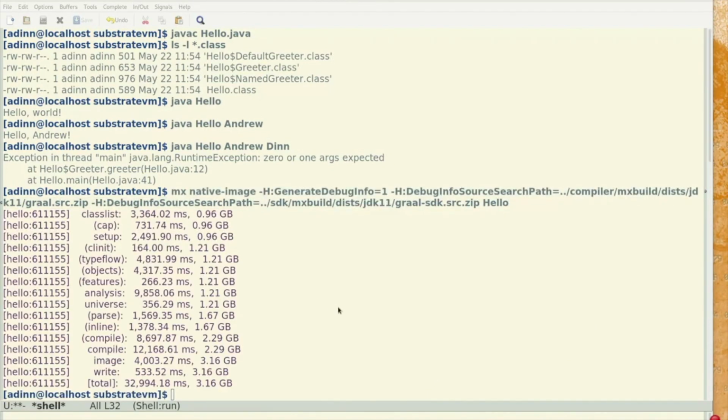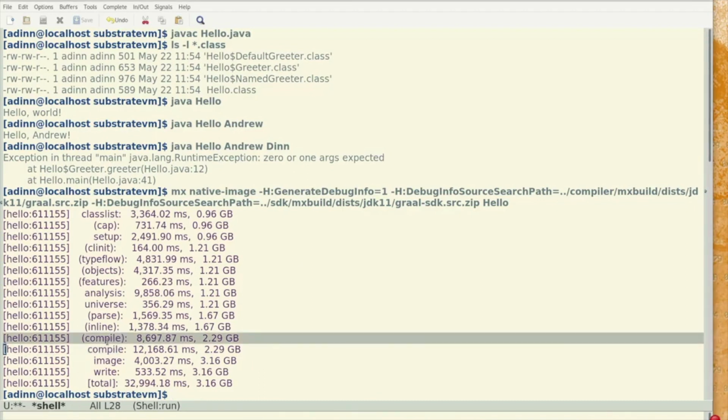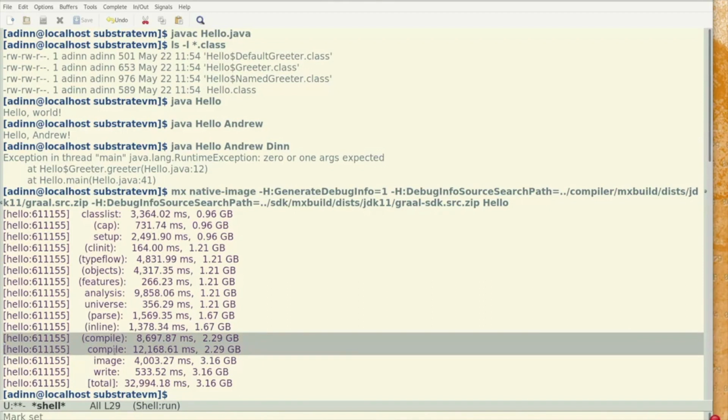So as you can see, it's done quite a lot of work there. It's about 33 seconds. All the initial stages there are actually identifying the closed world of the application, and then there's a compile stage where it generates all the machine code, and then an image write stage where it writes the binary. Now what's added to that when we generate debug info is additional in the compile stage. There's a bit of extra work to track all the source locations for machine code and be able to generate relevant source line information.